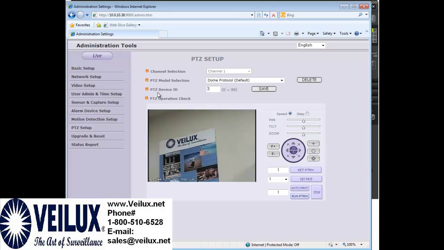Here you would find the PTZ device ID. Since the dip switches on this one are set to 3, we would need to make this 3. By default, this will be 1, so the PTZ control functions that you have on the camera will no longer work unless you have this set to the correct ID that you changed the dip switches to.